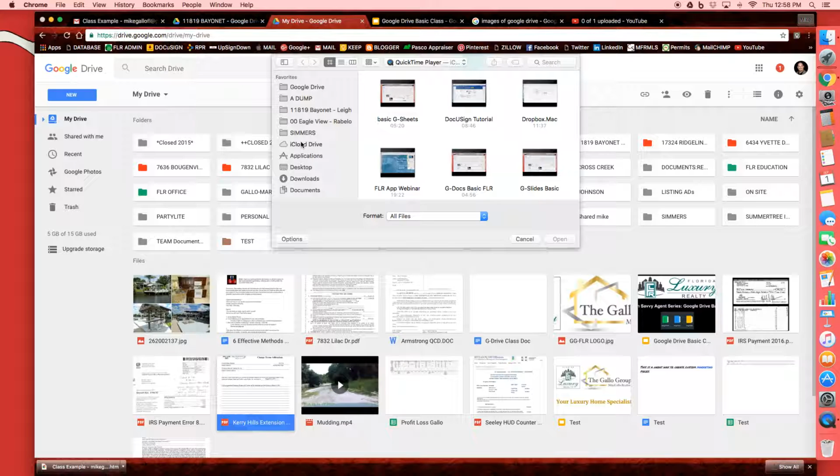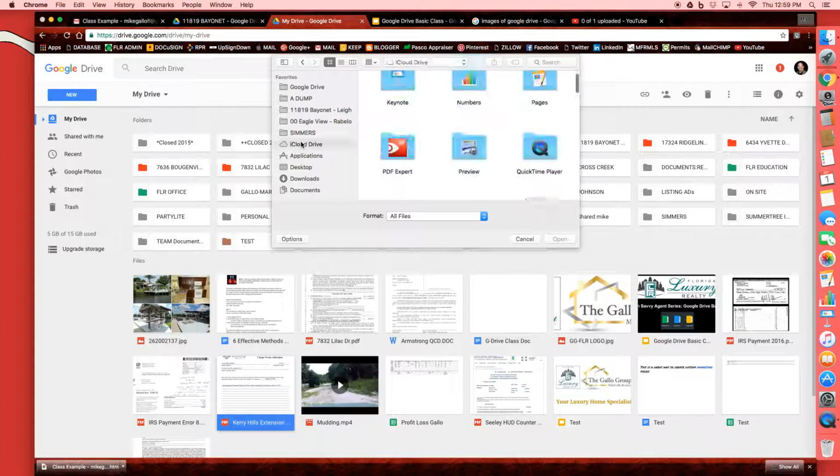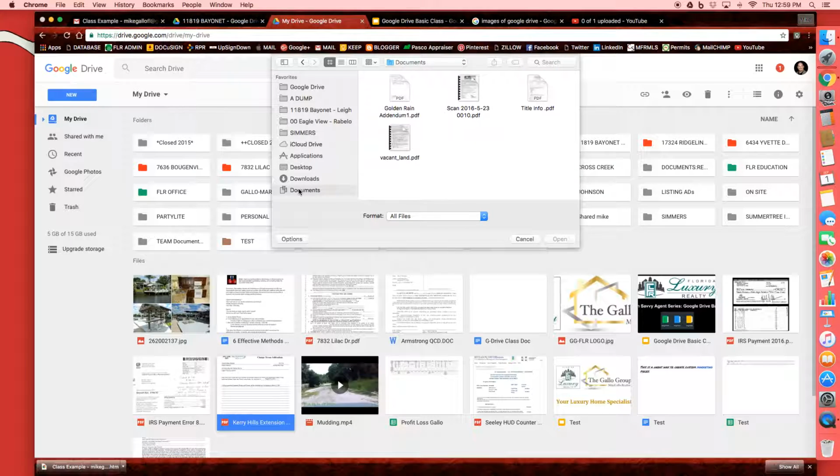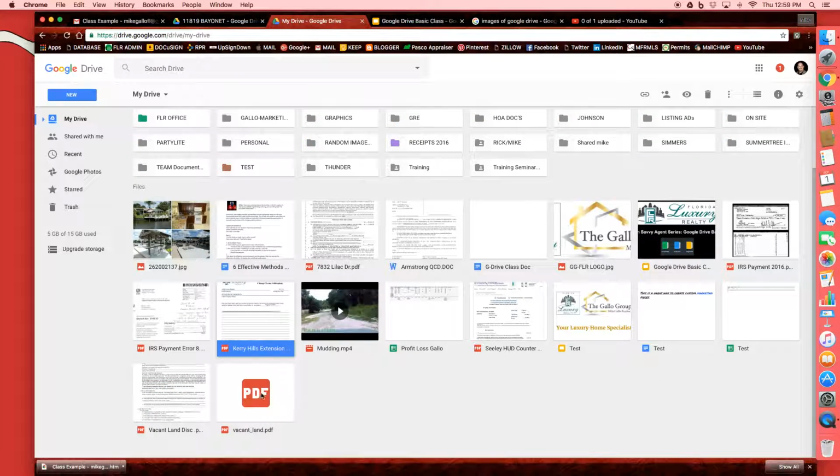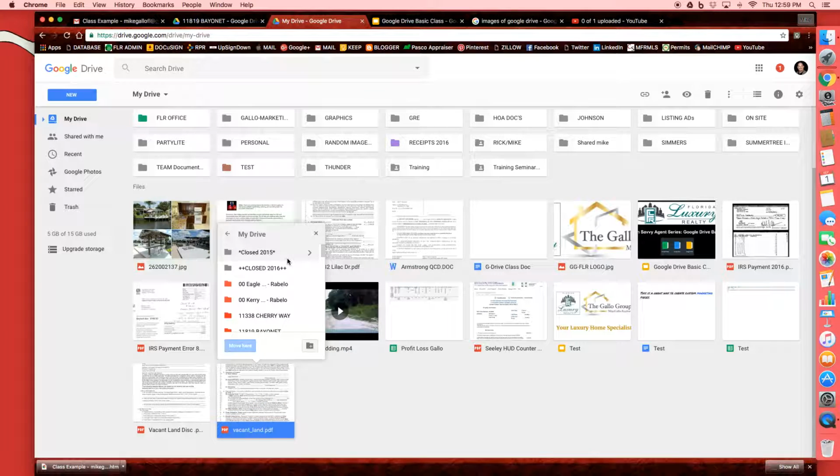Let's say it's something in my iCloud or my documents. Oh, there is stuff in there. Good. So in my documents on my computer, let's say I scanned something into my computer, and there it is. So we're going to highlight it, select Open. You can see it's uploaded. It's complete. And it's right here. You can then right-click it, move it to wherever you need to.